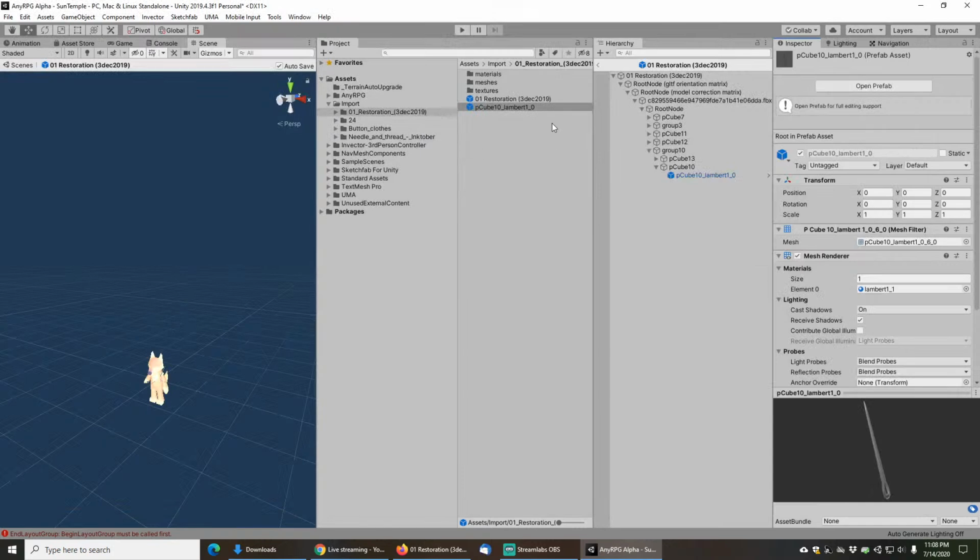So you can see how much quicker that was, just because of the fact that we didn't have to go through and manually apply the textures, and it just did it automatically for us. So that was considerably faster.